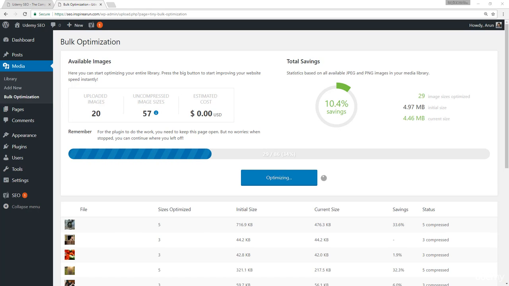This plugin compresses images by uploading them to its own server. After that, it compresses and then downloads those images back to your server. So if you care about your privacy, or if you're conscious about the images moving from your server to some third-party server, then you may need to use the next plugin, that is AWW Image Optimizer.